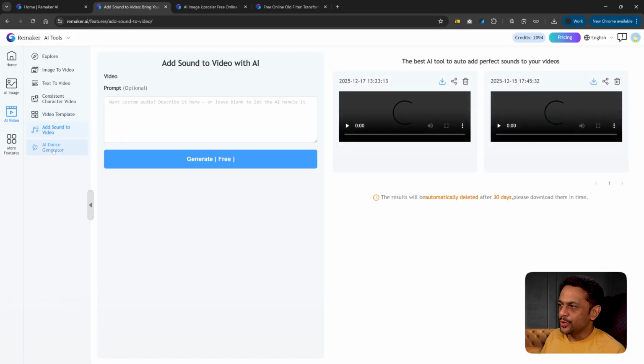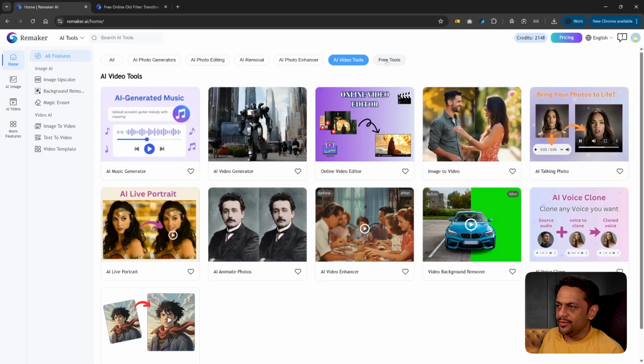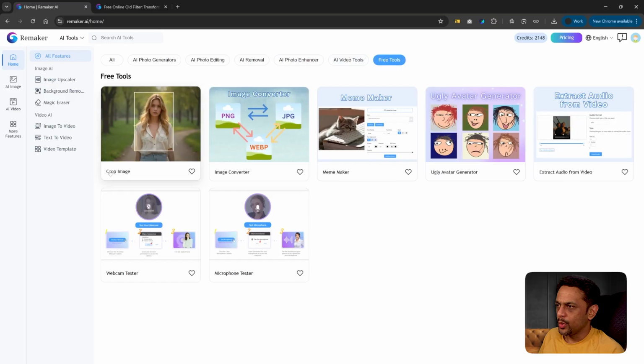You can add sound to video, and you can make a person dance. Again, you can choose the dance steps from the templates and upload your image, and it'll showcase as though you were doing those steps. Let's go back, and finally we have some free tools where you can crop the image, converter, meme maker, ugly avatar generator, extract audio from video, webcam tester, and also microphone tester.